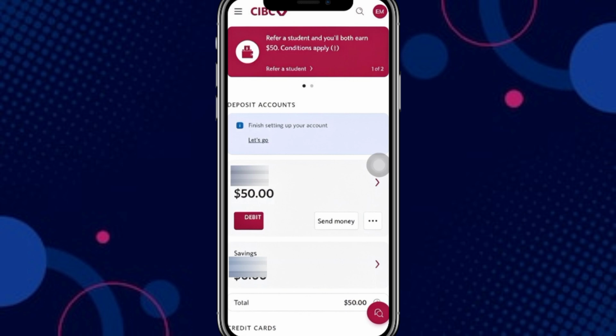on your device. Once you have the app open, go ahead and sign into your account. Make sure you have your login credentials ready, as you'll need them to access your account securely.